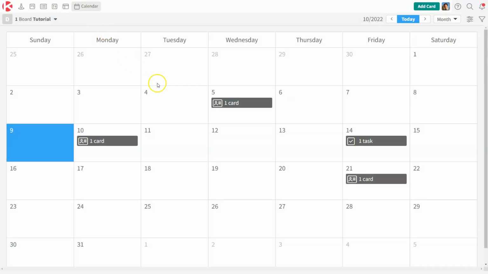The next one is the calendar zone. Again, multiple boards can be selected to see all your dates associated to cards or tasks. In this case, we're seeing it by month. We could see it by week or day. And this is a great way to see how your dates are falling on a calendar view.